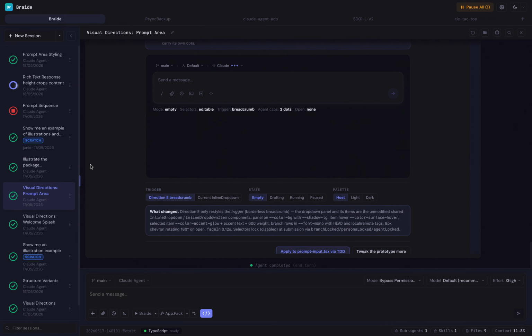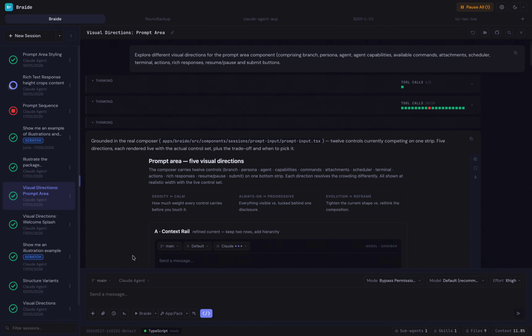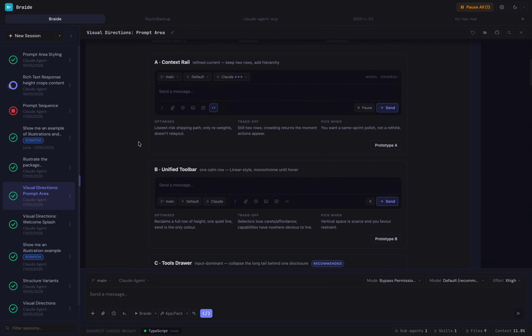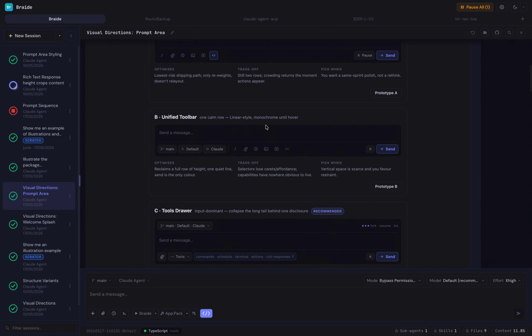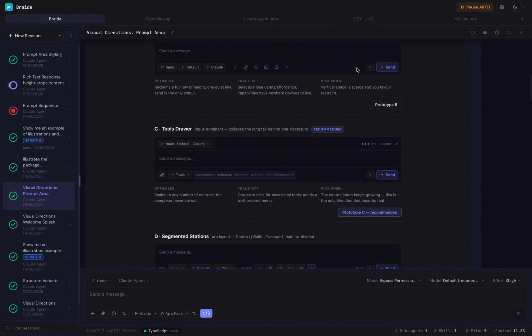We've then got things like visual directions. So for example, here I asked it to look at this area, the prompt area at the bottom of the screen, and give me some different styling options for that. So it produced a prototype for each of the styling options that we wanted with a call to action.